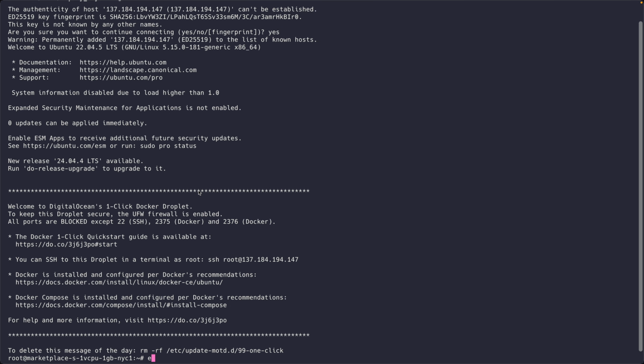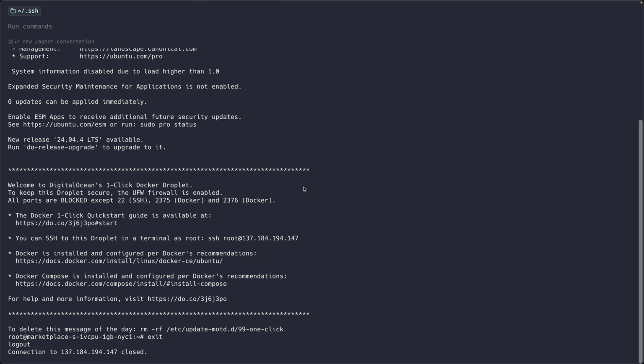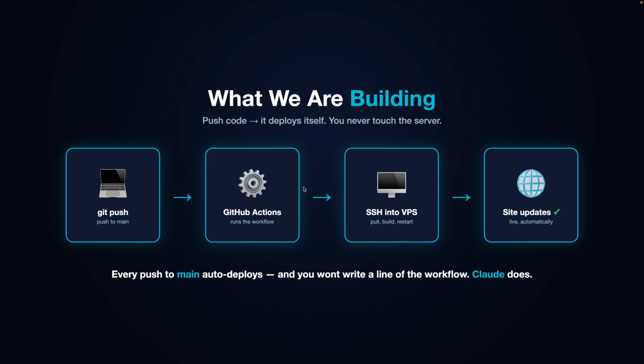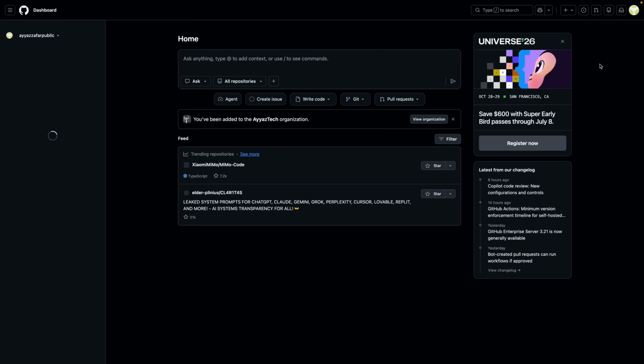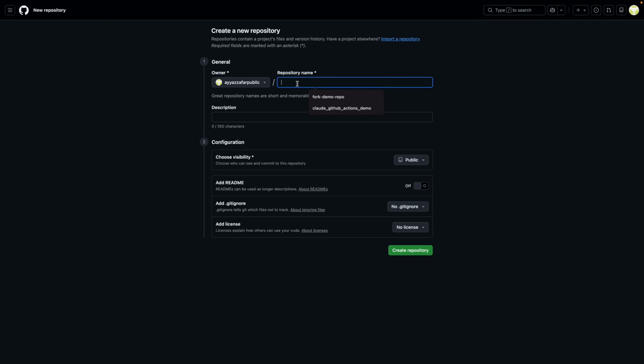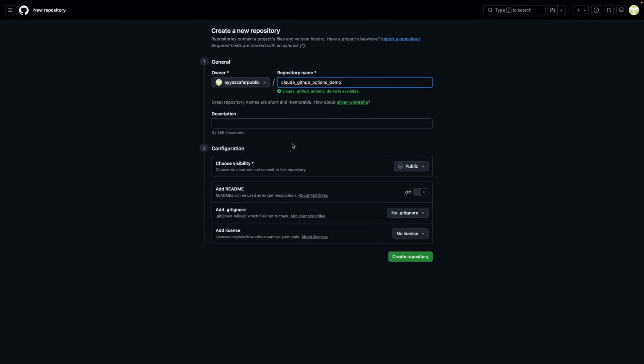Now I can just exit out of this VPS, and now let me go back to the folder where I want to set up my project. Now let's go to the browser and create a repository. Okay, let's click on this button, new repository, and here I will name it Claude GitHub Actions Demo, and let's keep it private and hit that create repository button.